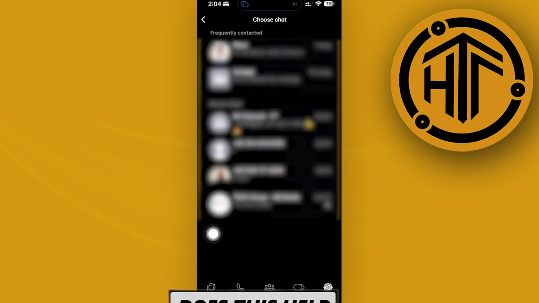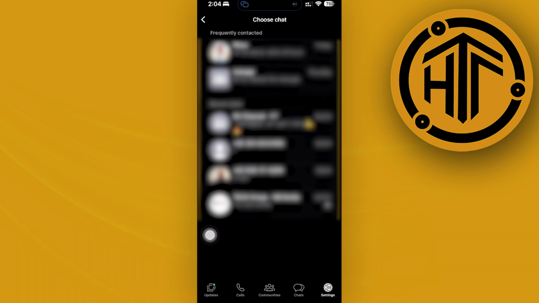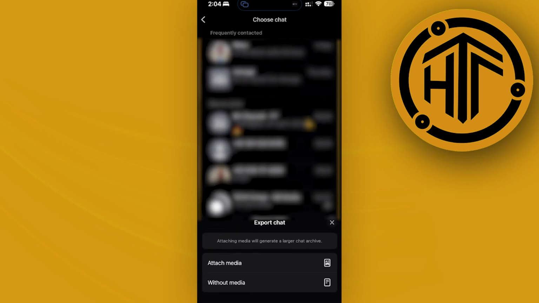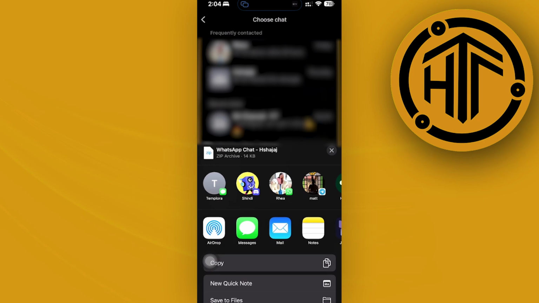Now I want you to choose the specific chat that you'd like to go ahead and view the chat history of, and also those deleted messages. Just tap on that, and of course you could also choose to attach the media in this chat or without the media. In this case, I'm just going to go ahead and choose with media, and now you have a copy of this chat ready for it to be downloaded.